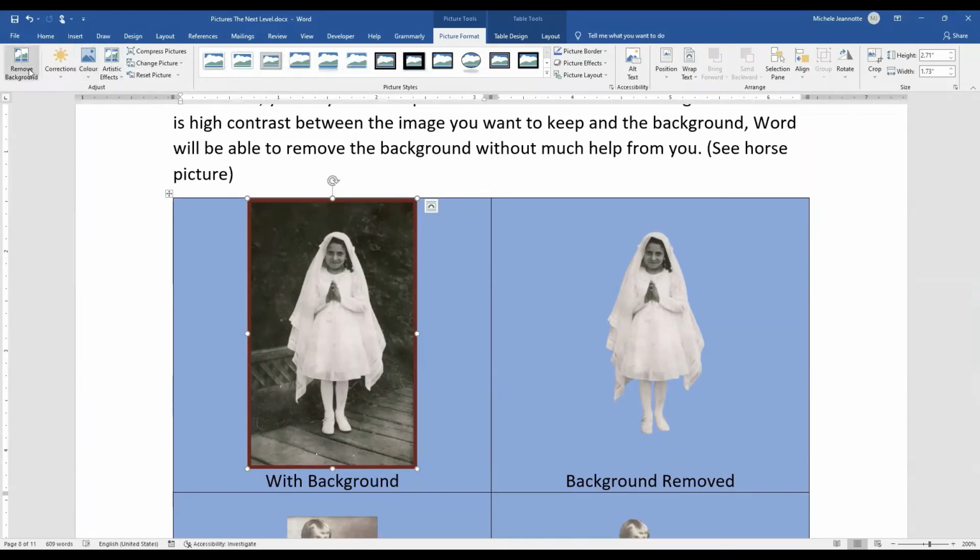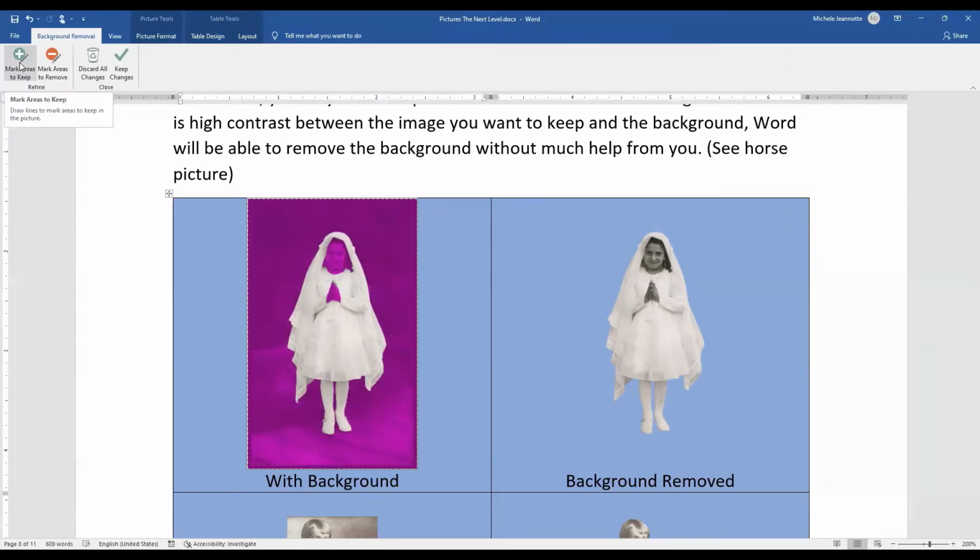So all I would do is click on the picture, go to Picture Format, and on the far left here, we have this command that says Remove Background. If I click on that, you notice most of the picture has turned purple. The purple is the area that is going to be removed. Most of it looks fine, except if I said, yep, this is good, apparently it's going to remove my mother's face and also her hands. So I need to fix that.